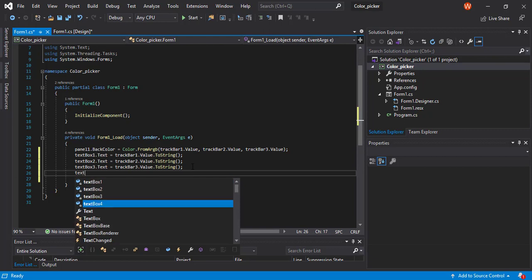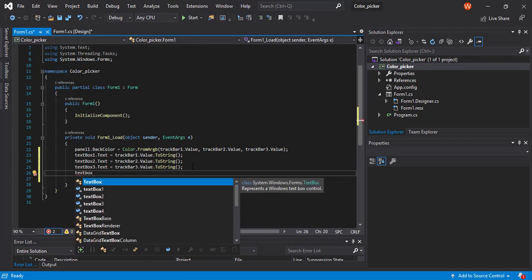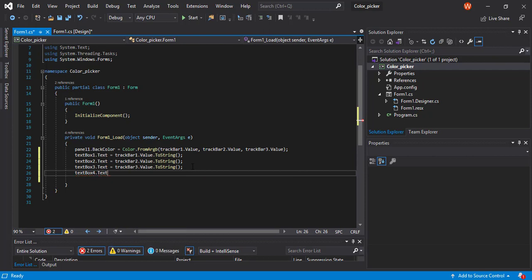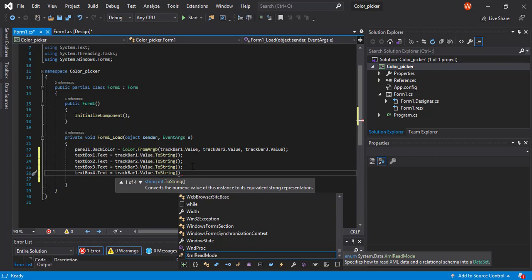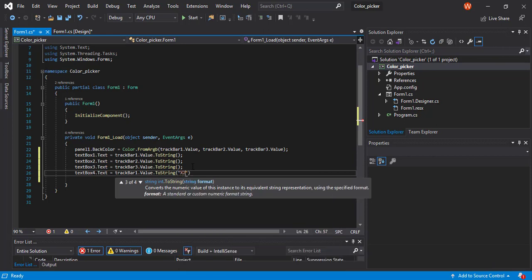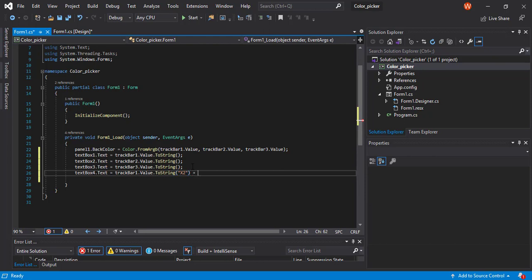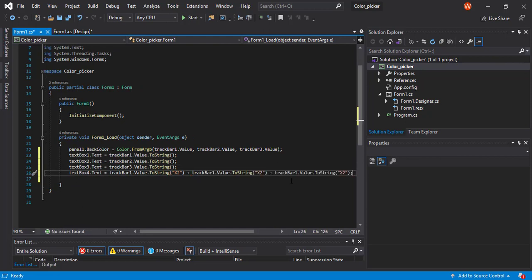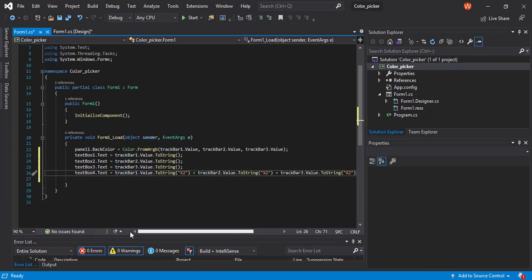Finally, we are gonna add track bar values to the last text box in RGB format. For.text is gonna be track bar value. Again, we should change this value to string. We need 2 digits in hex format, so we are gonna write x2 here, and we are gonna append all track bar values together. Track bar 3, track bar 2.